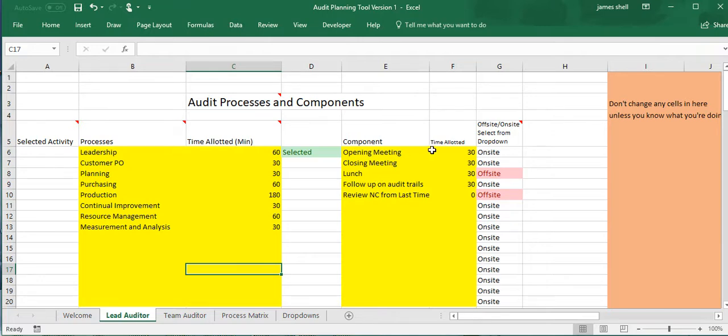Notice that over here we've got some other components added, and we can put some in here if we want, and we can use these as much as we want. But over here there's a way to designate whether these are on-site time or off-site time. The way to do that is by changing these drop-down boxes. So if we want to change something from on-site to off-site, we can do that. So right here, the lunch is considered off-site time, and review of nonconformances from last time is considered off-site time. But in this place, there weren't any nonconformances, so we don't have to worry about that.